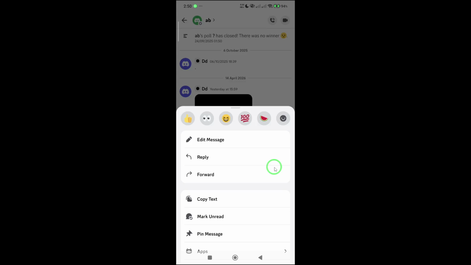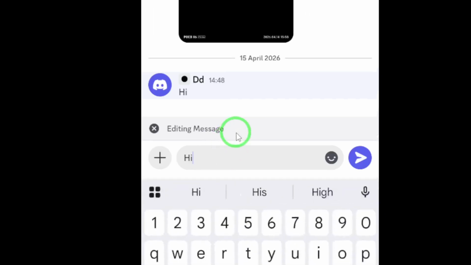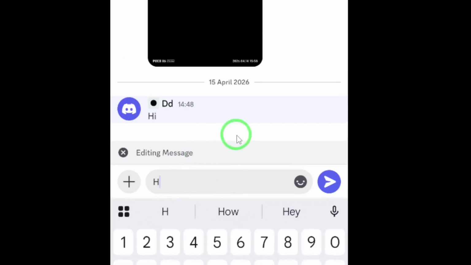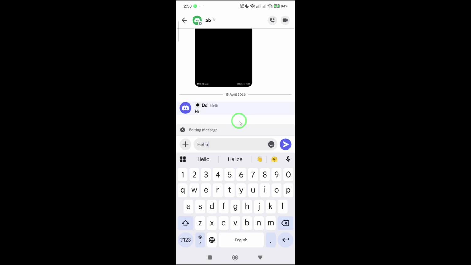Once you've found your message, press and hold on it for a couple of seconds until a menu appears on your screen. From that menu, look for the option that says Edit Message. Tap it and you'll notice that your message pops up again in the text box, ready to be changed.